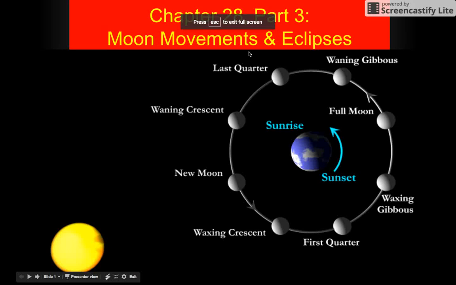Chapter 28, Part 3, Moon Movements and Eclipses. First, this diagram is showing the moon going around the Earth. You will notice that the moon moves in a counterclockwise fashion. Also, the Earth rotates in a counterclockwise fashion, both with respect to the sun. Also notice the name of the various phases of the moon, but we'll get to that in a moment.